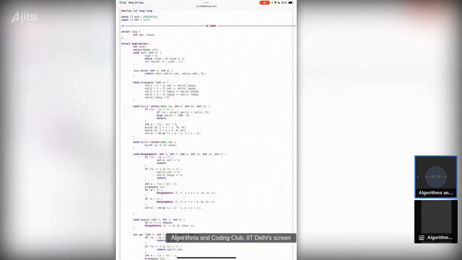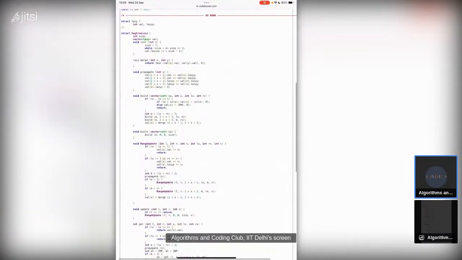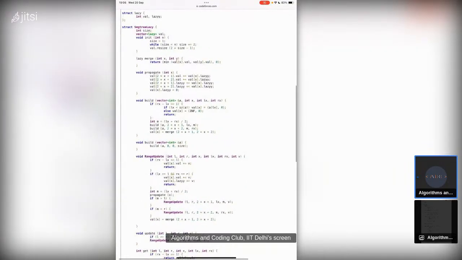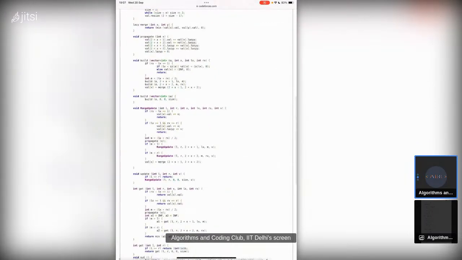I'll just do my code now. The idea I've already said. Here is the lazy segment tree implementation. This is the part for merging. I need to take a screenshot.